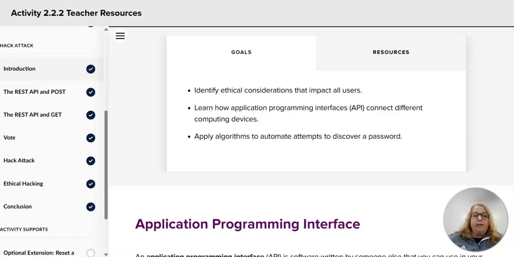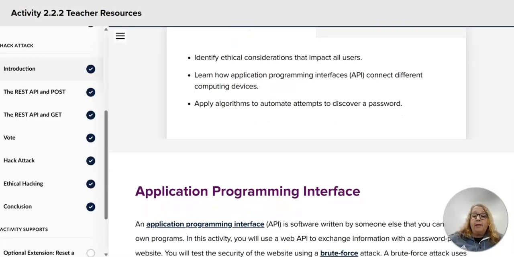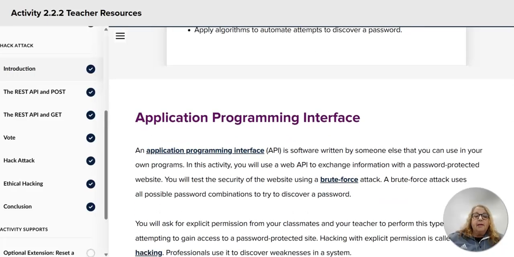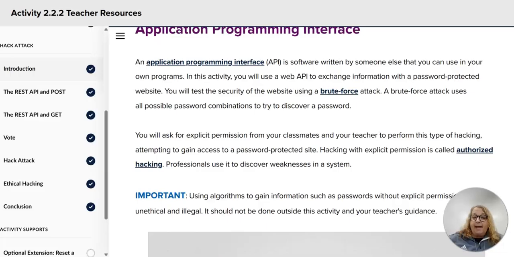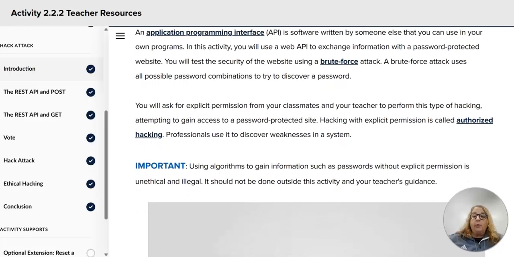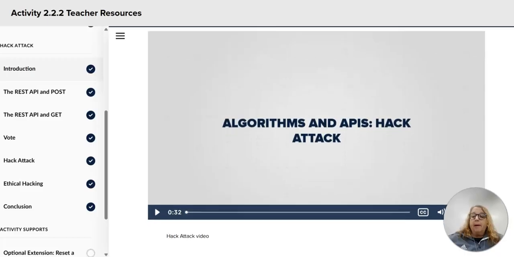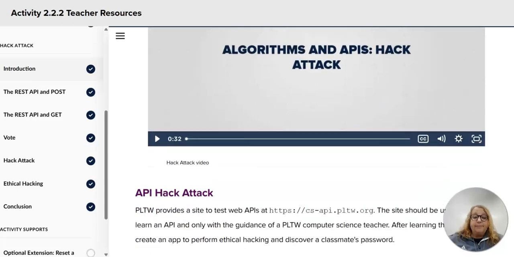So we started out here, and this is your Project Lead the Way instructions. It talks about the API and what a brute force attack is. This is the section I want you to read everything. Must watch the video. This will really help you understand what the activity does.